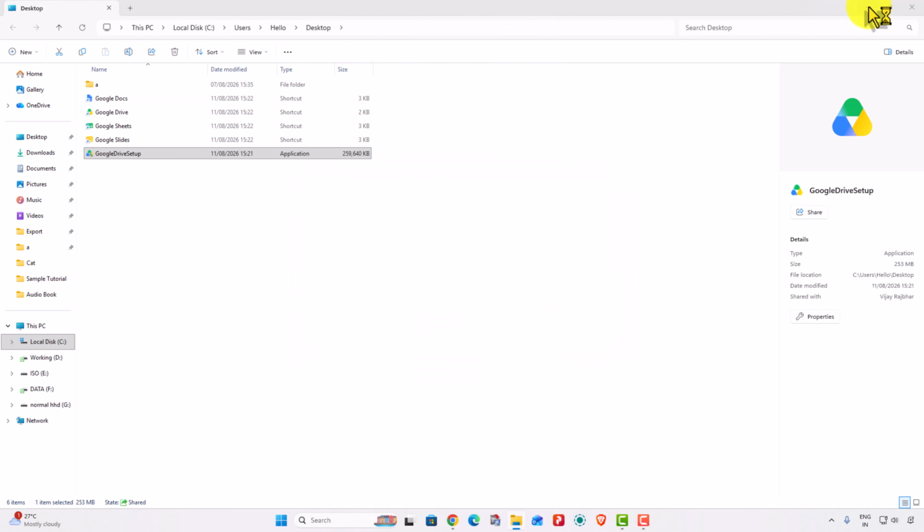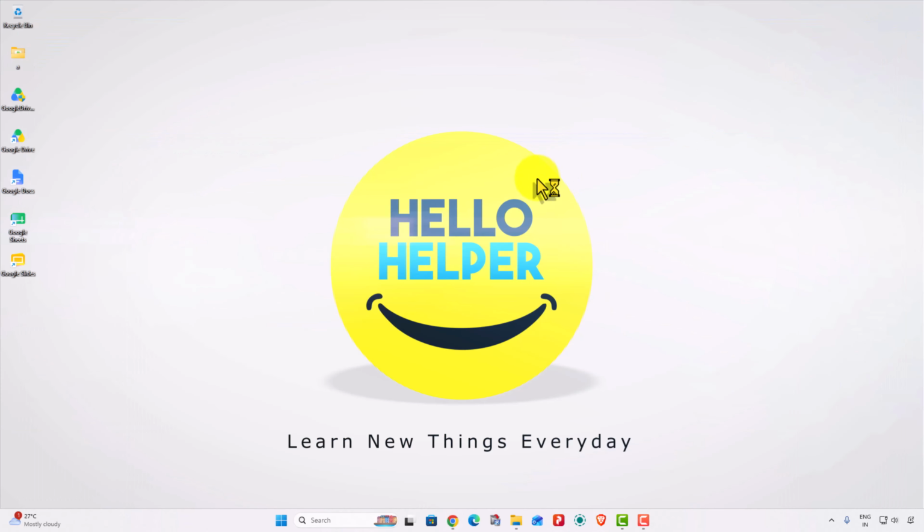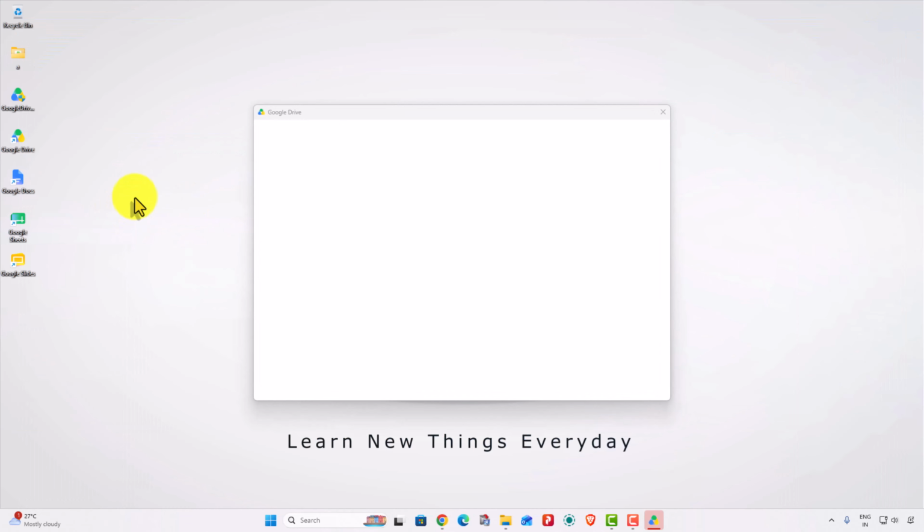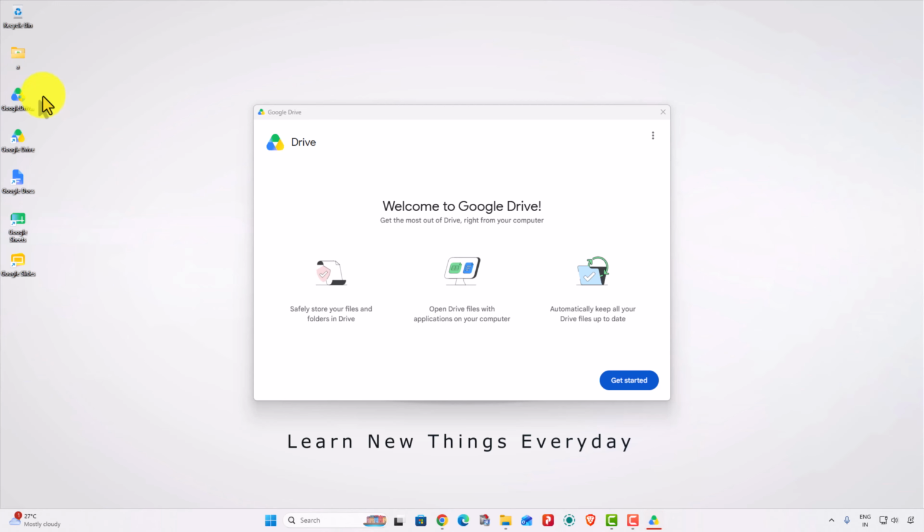So friend, here first we will see what things we can do. Here you can see Google Drive, Google Docs, Google Sheets and Google Slides. You can do 4 things over here. Okay, then you simply click on this get started.